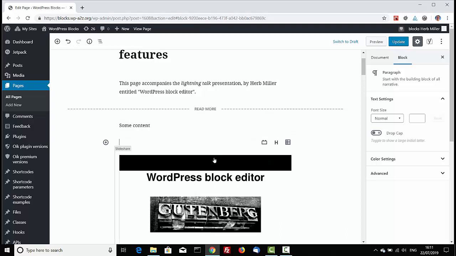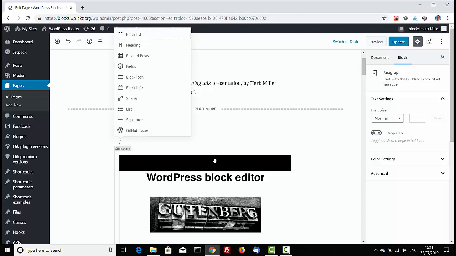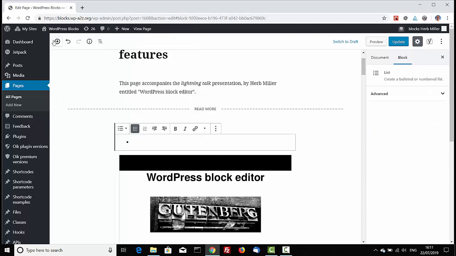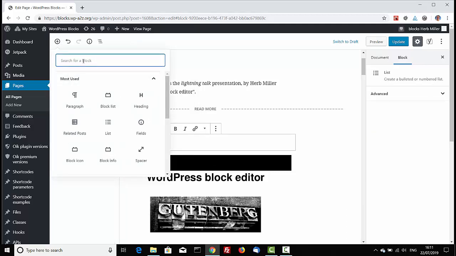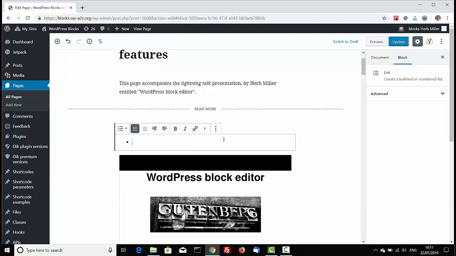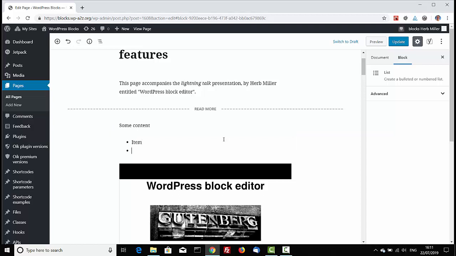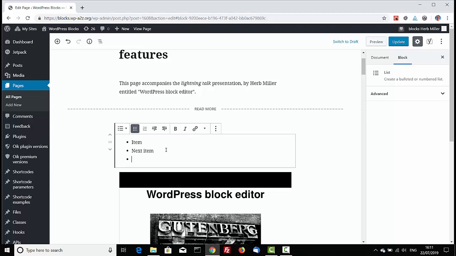So now I'm going to choose another block. This way I'm going to do it by typing in a slash and then picking from the same sort of list as we got by choosing the list up here. And sometimes this is easier. When you're creating a list item, type the first item, press enter, type the next item, and so on.